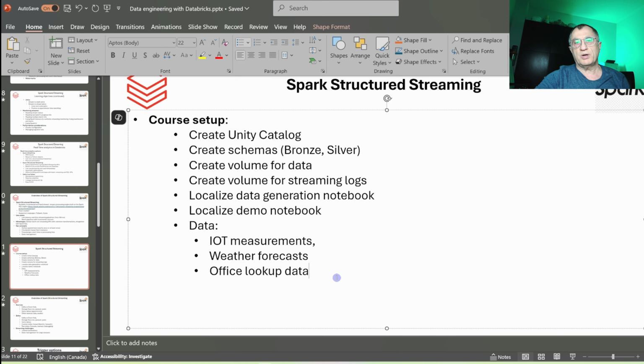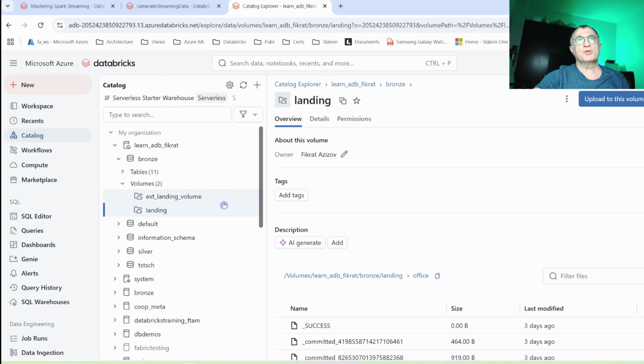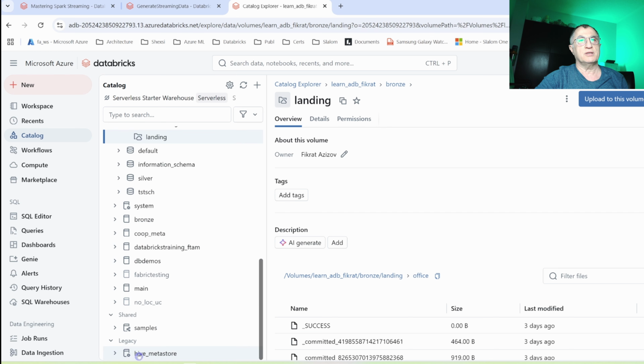All right, let's talk about course setup. As you know, the best way of learning new programming language is to run it in your environment. So here are the steps that you will need to do in your environment to be able to run demo materials. First of all, you will need to create Unity catalog. So Unity catalog is convenient because it allows you to store both structured, unstructured, and log files. However, if you don't have Unity catalog, then you can also store your data in Hive Metastore.